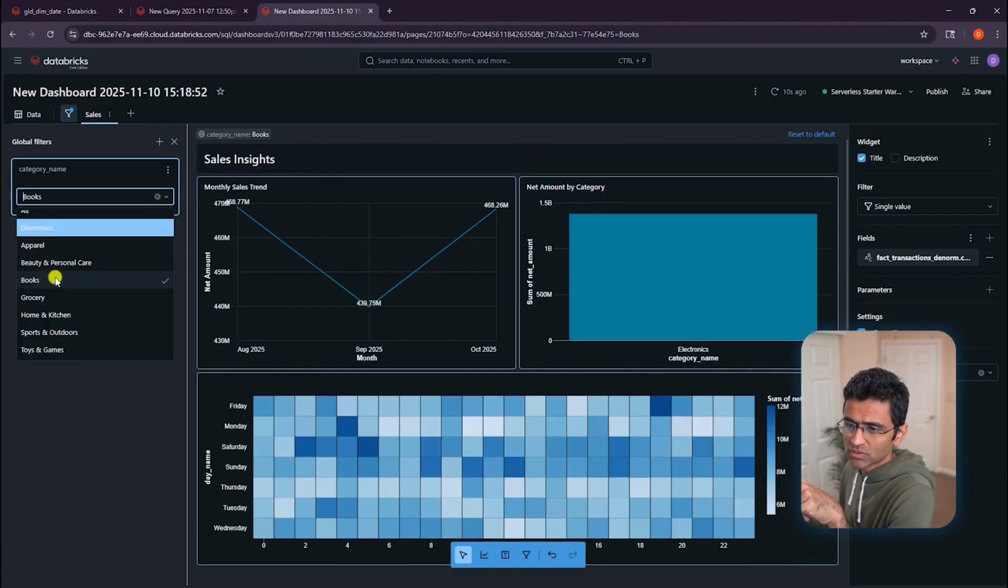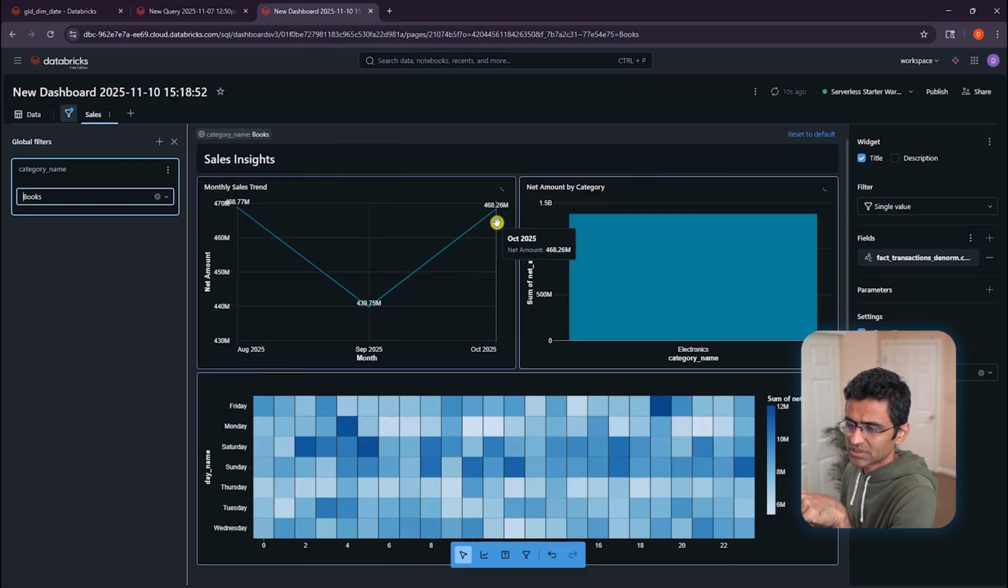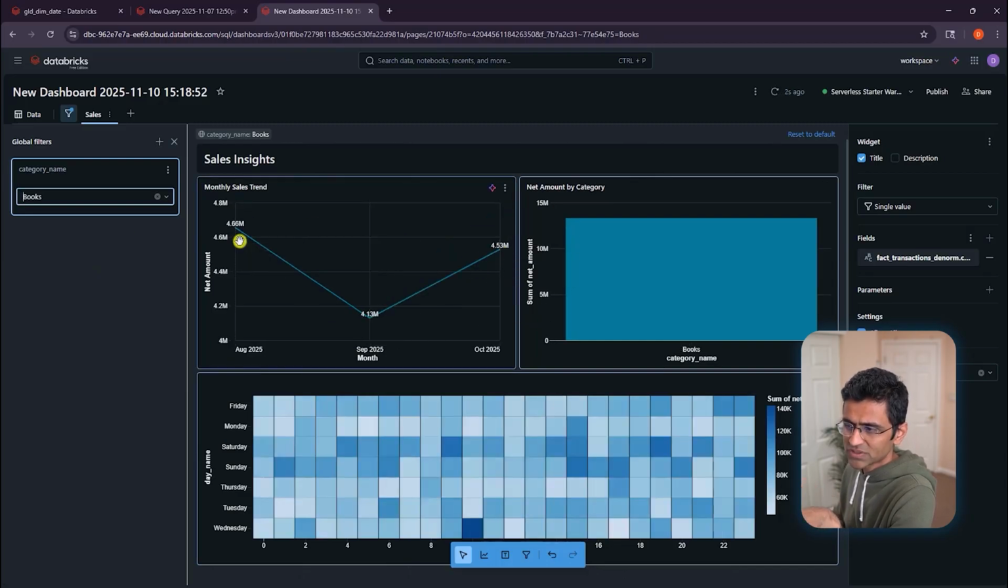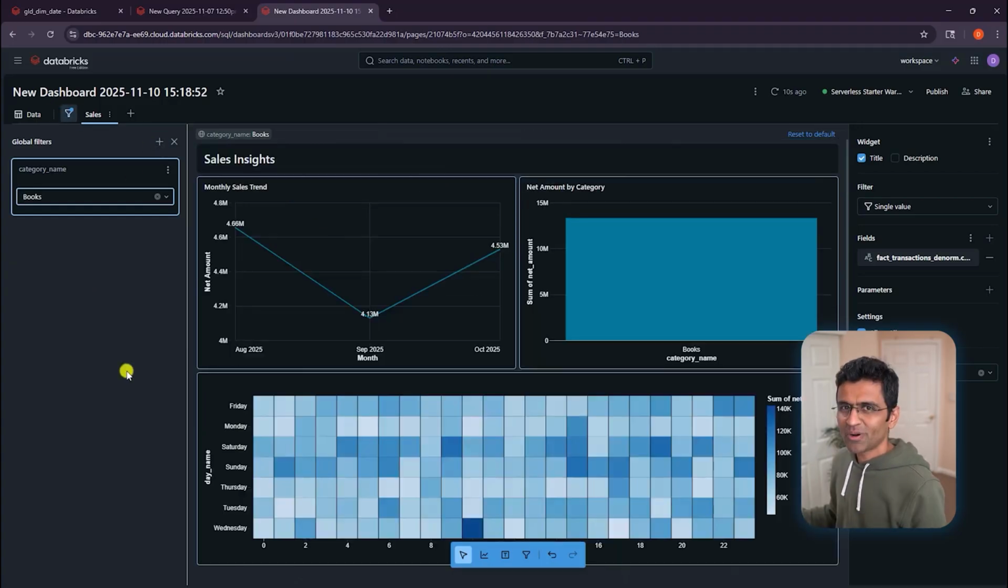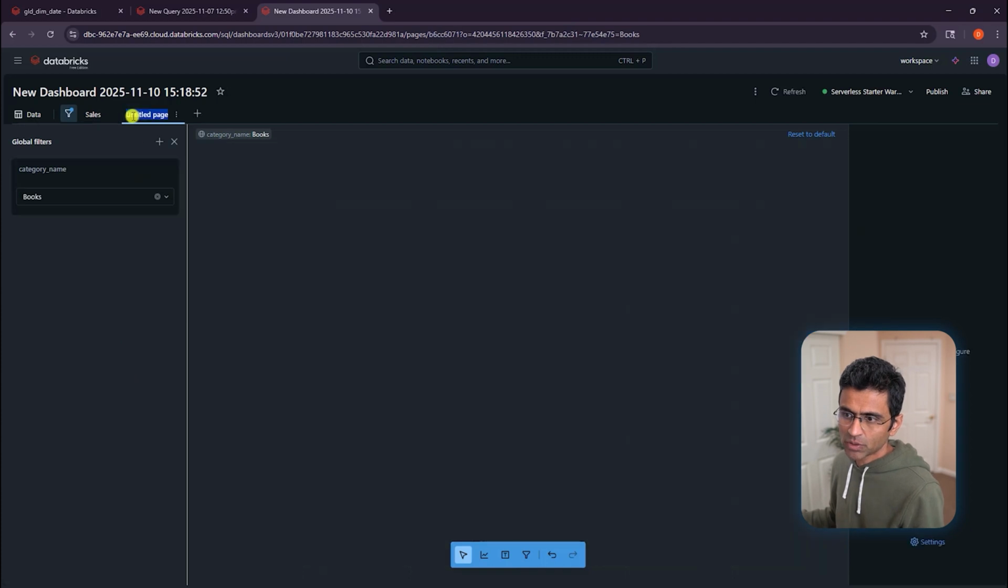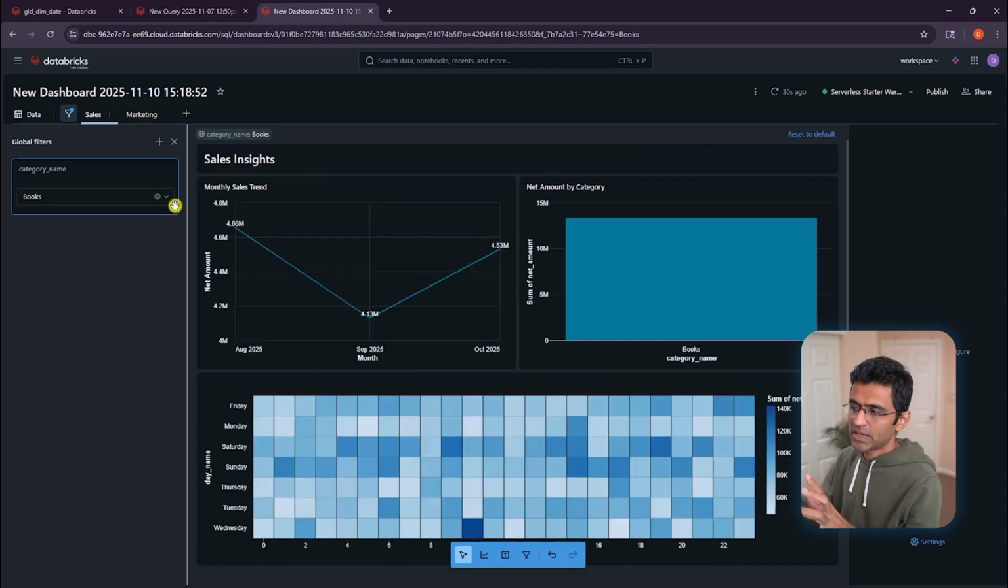Then let's say for books, you want to analyze the sales number. So see, now it is refreshing. For books, the sales are less. But see, using this particular option, you can add all kinds of filters. All right, folks, so that's it for the dashboard. As I said before, you can create another page, let's say for marketing, just in case you have marketing data. And this kind of dashboard can be used by business users to get insights on the overall status of your business.